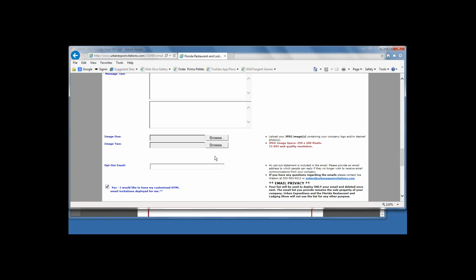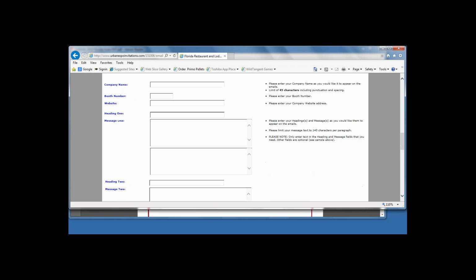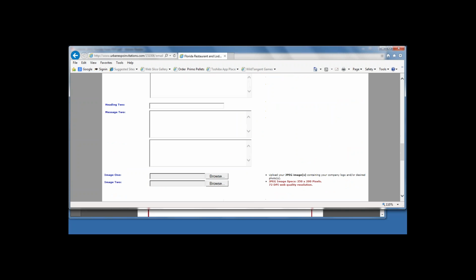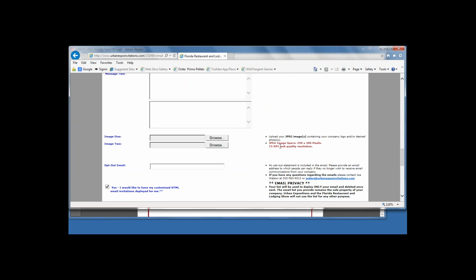Moving down here, you're going to see 2 browse buttons. It works just like your email system. You would just browse out and grab image 1, image 2. Image 1, I'm just going to go up here, would be on the left. Image 2 would appear on the right. Over here you'll see we give you a suggested size, 250 by 200. This is in pixels.